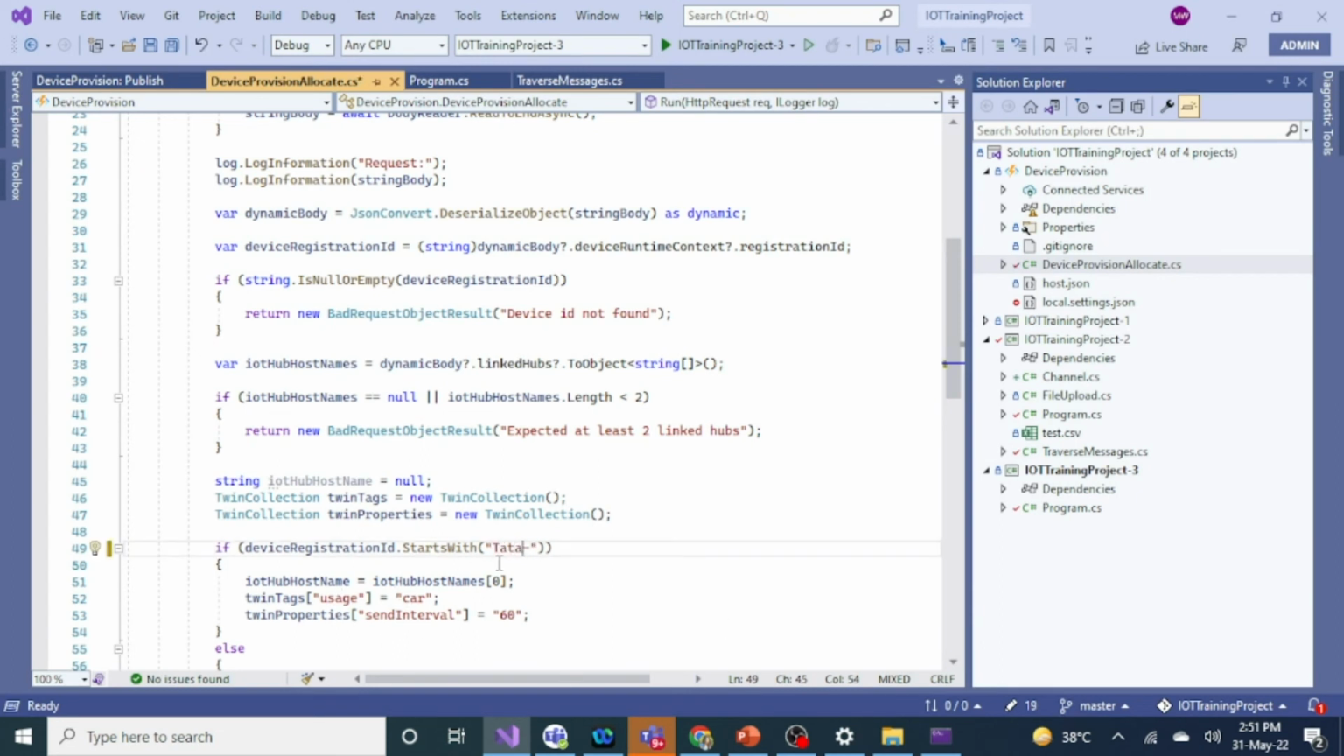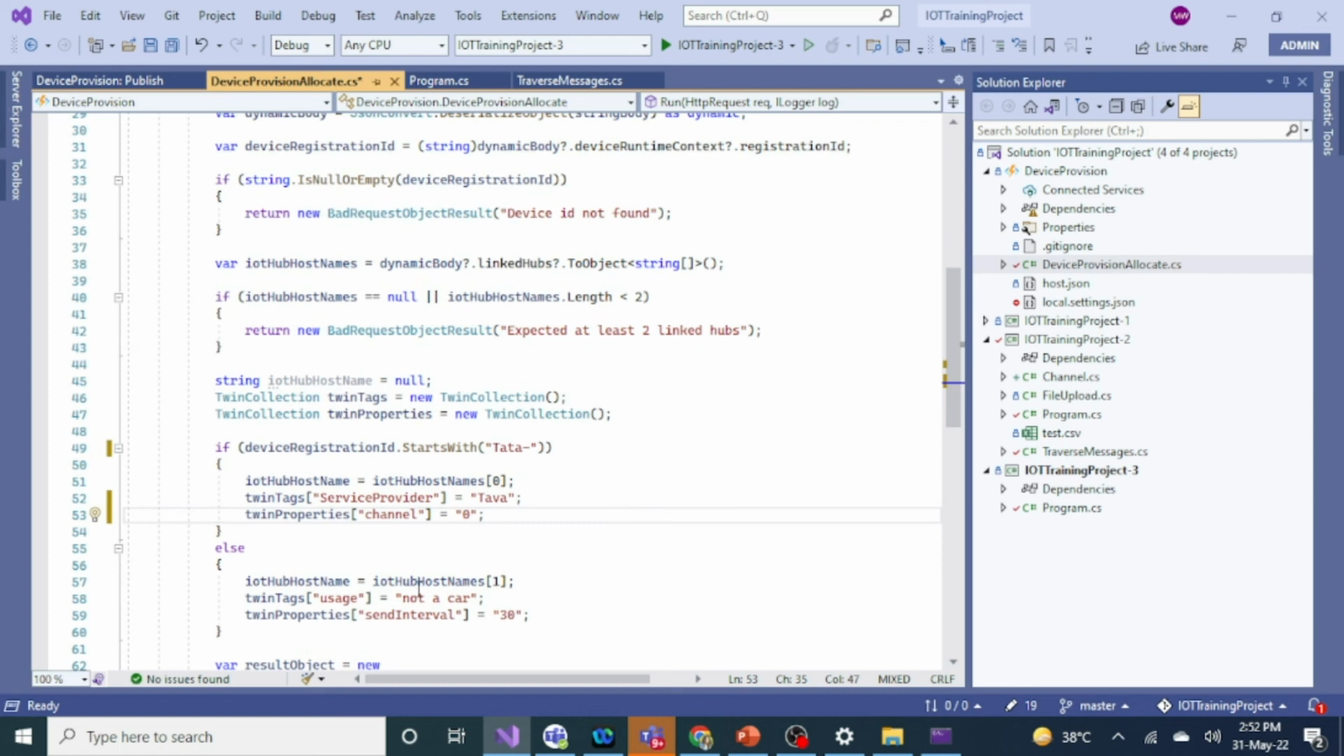Then it should host it to Tata, and in twin tags what we are going to do is we are going to add service provider data, and in twin properties we'll be adding plan, which is already added, I guess, and channel 0 as the initial channel. Oh, it's not Tava, it's Tata.